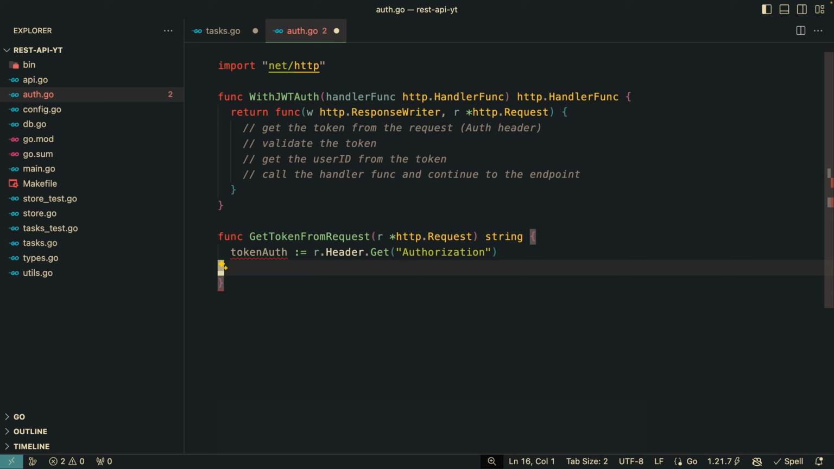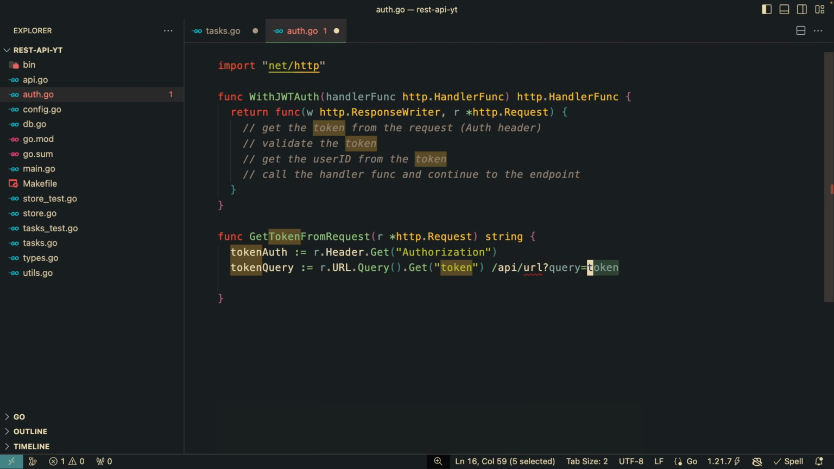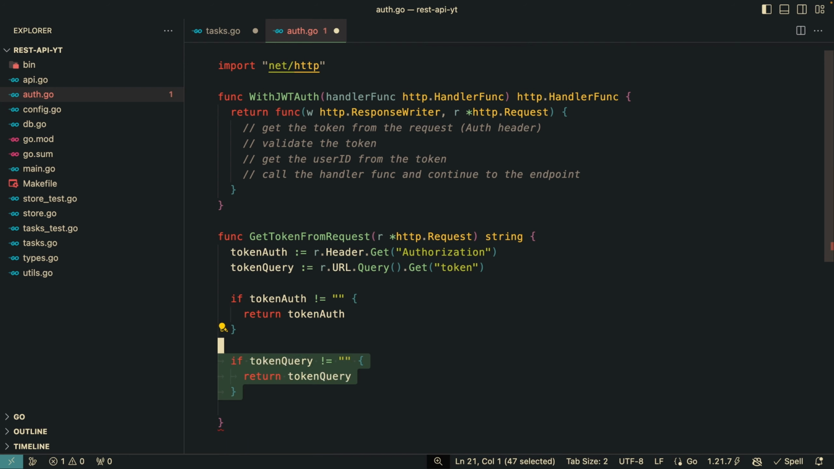So the first thing is that we get the token. We can get it from the authorization header, or we could also get it from the URL as a token query string. So it would be, for example, /api/blah, blah, blah, and then we could get it like this, the token. Then we check if the token is not empty, and we also check if the query token is not empty. Because if the header one is not empty, it exists and it just gets the header. Otherwise, we get the one from the query, else it's empty and we just return it like that.